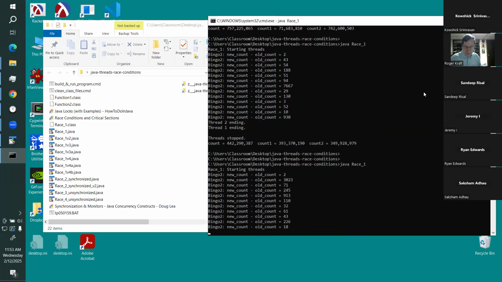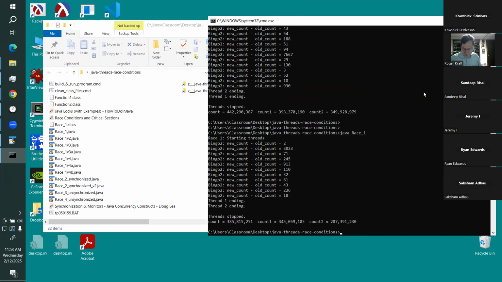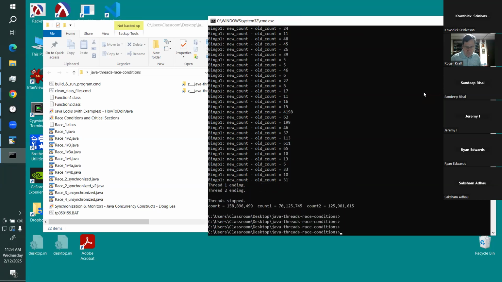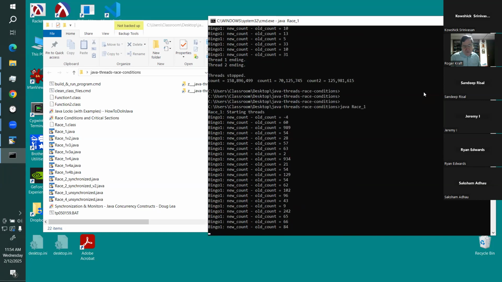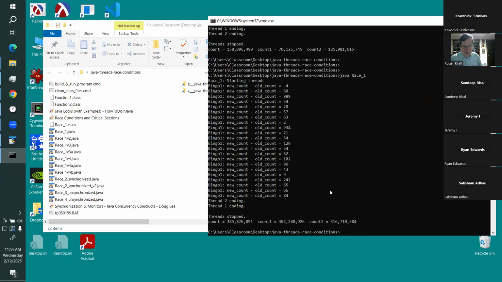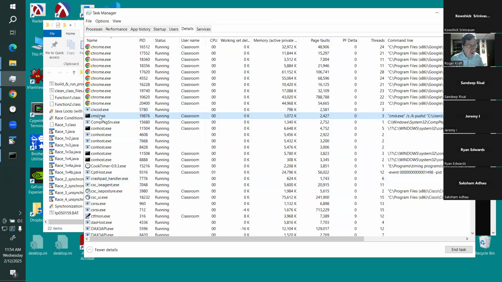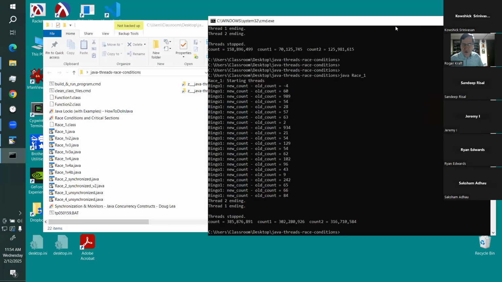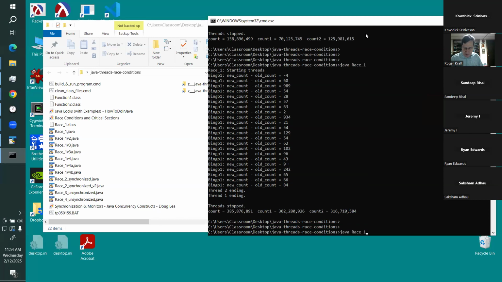Okay, then here's another one. Back to just a few race conditions. A fair number, a medium number of race conditions. Now there was a small number of race conditions. And then if I go back to one single core, it doesn't matter which core it is. If I go back to one single core, I may see a race condition.